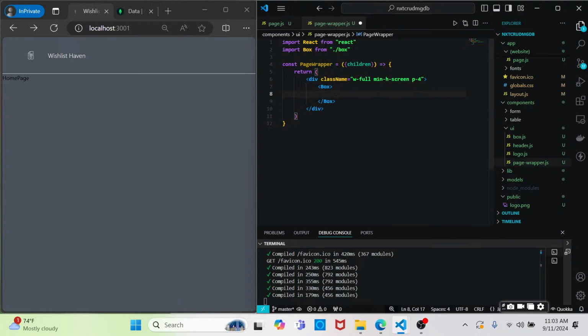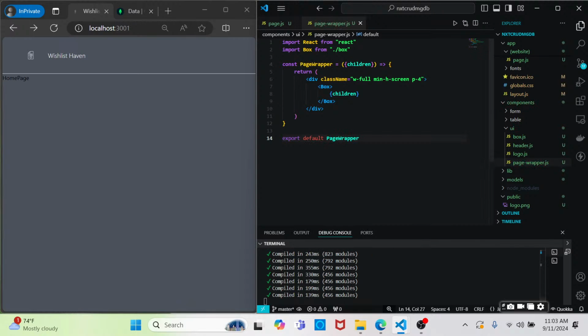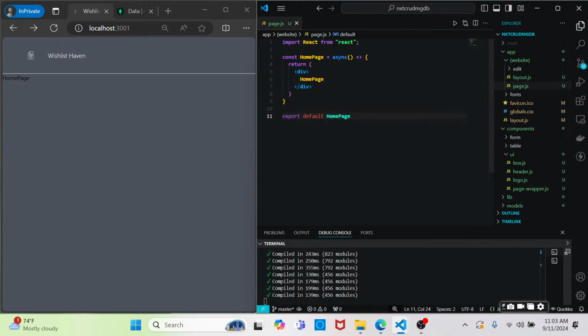And within the box, we want to pass in the children. Now, in order to use it, of course, we certainly need to export it. So we'll go export default page wrapper. Let's save this file and we can close it out. Now, back on the home page, let's go ahead and replace this div with page wrapper.